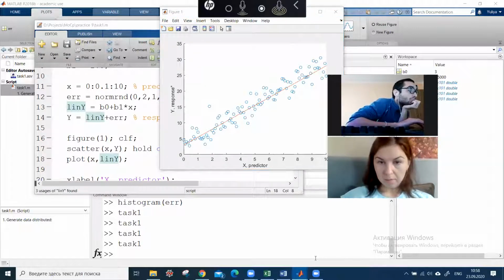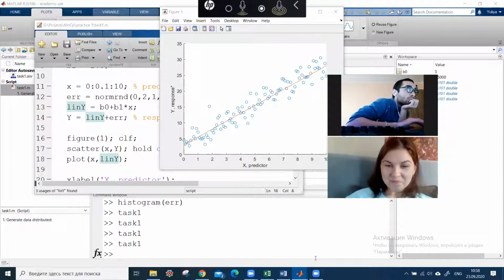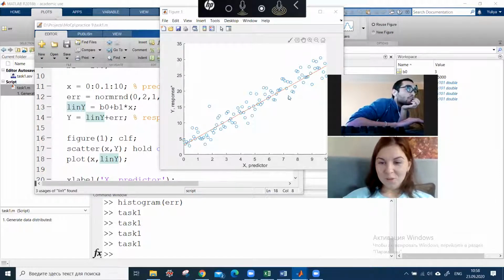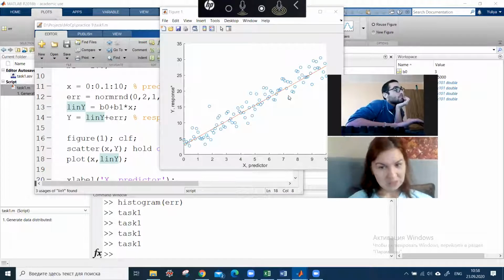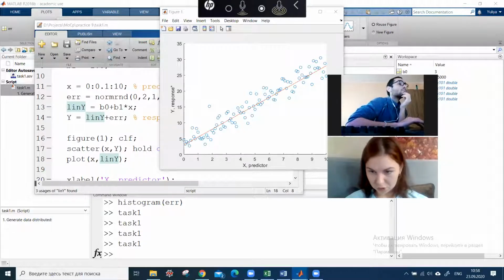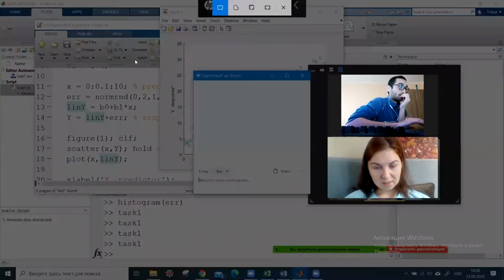So Fidel, what about you? Maybe I'm kind of lost. Could you just make a print screen of your code and send it to chat? I don't know, is it possible to share? Okay, I'll try.